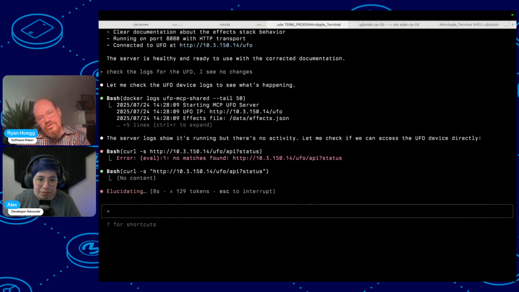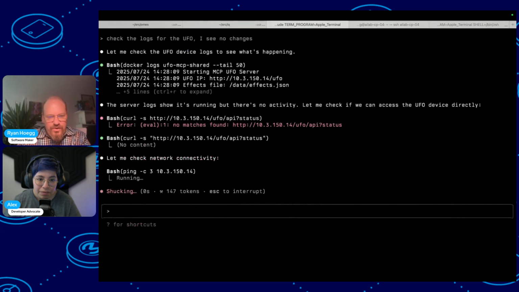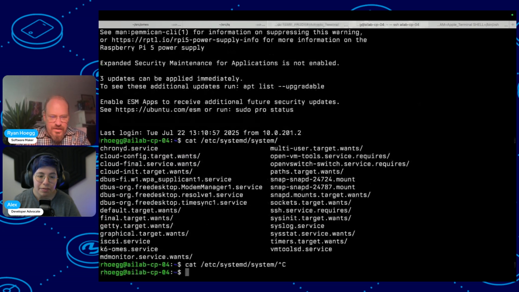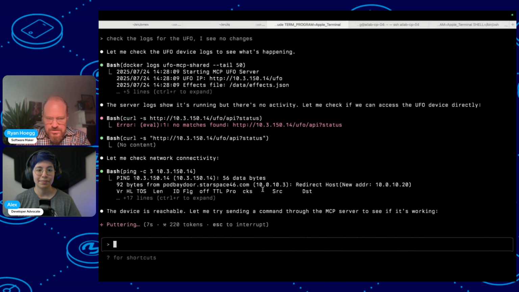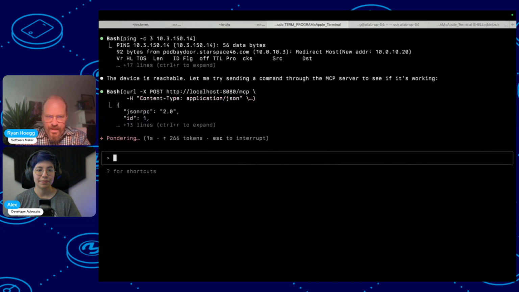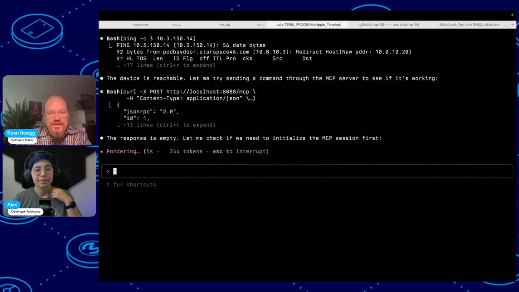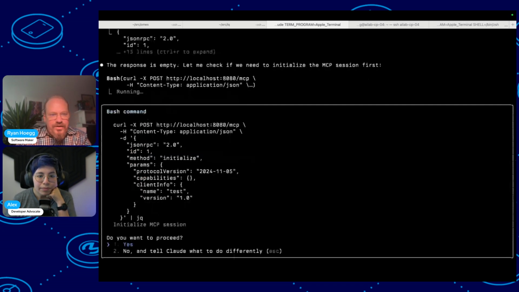Oh, it had to put it in quotes. It's checking the status of the UFO. It's trying to ping it. I'm on the server. Basically it's testing the MCP interface, and then I also need to get the stream back online. So I'll do that too.